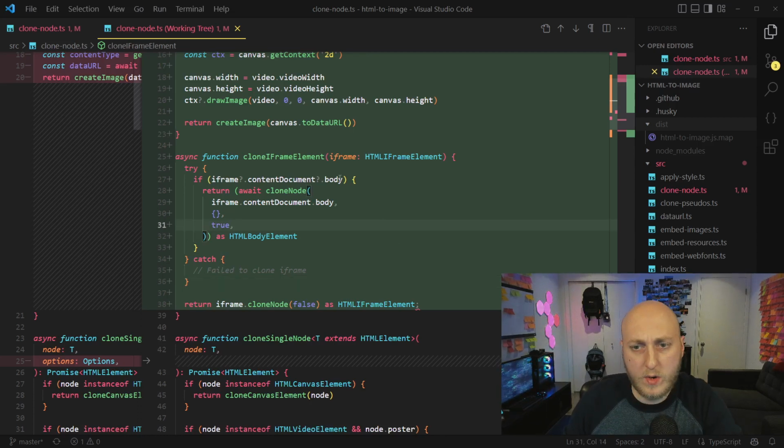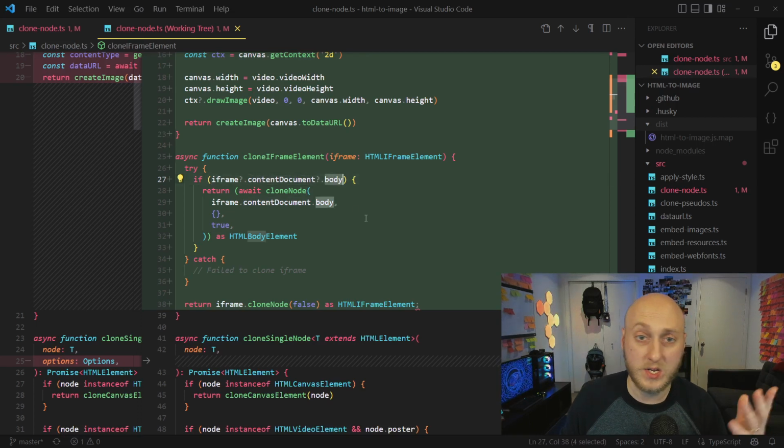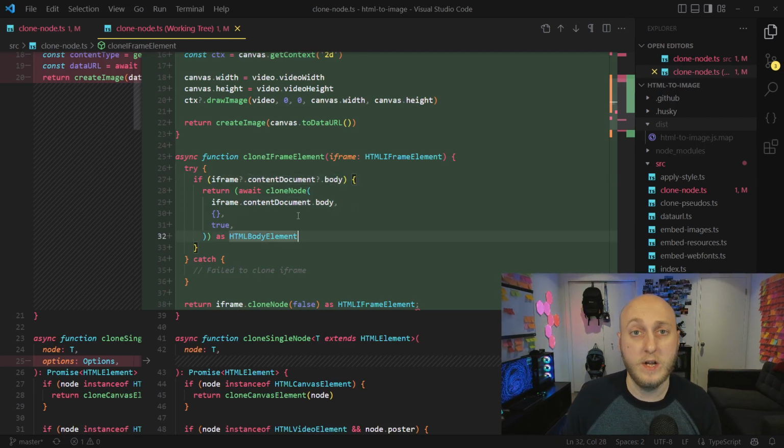So all that it's really doing is, it can't clone the iframe element unless it's on the same domain. So if you have access to the content document body, that means essentially it's on the same domain, and then it can clone it. And instead of passing the iframe element, you want to pass the content document body. So that was the only other little tweak that was needed there.